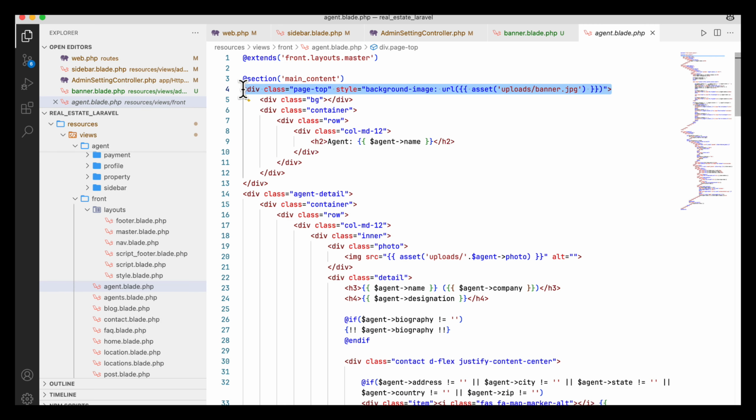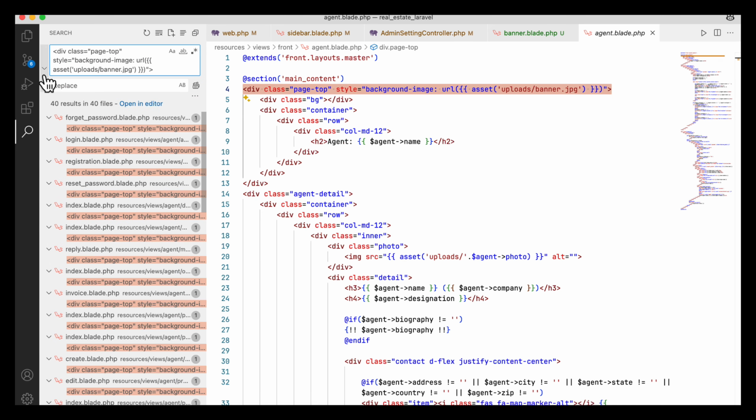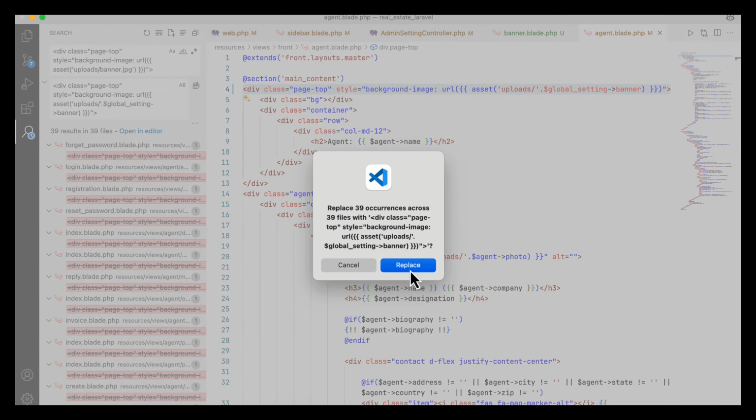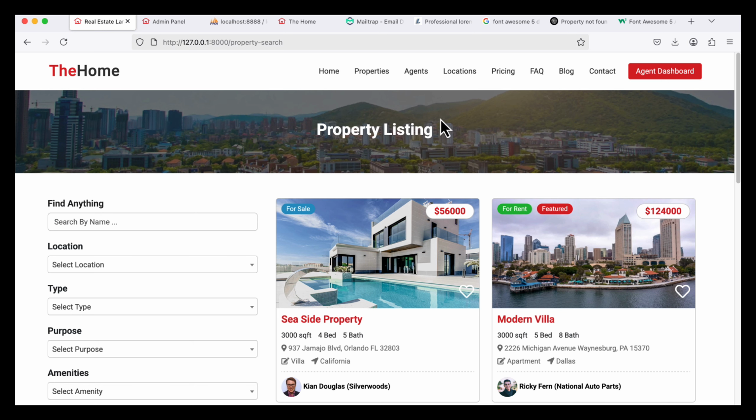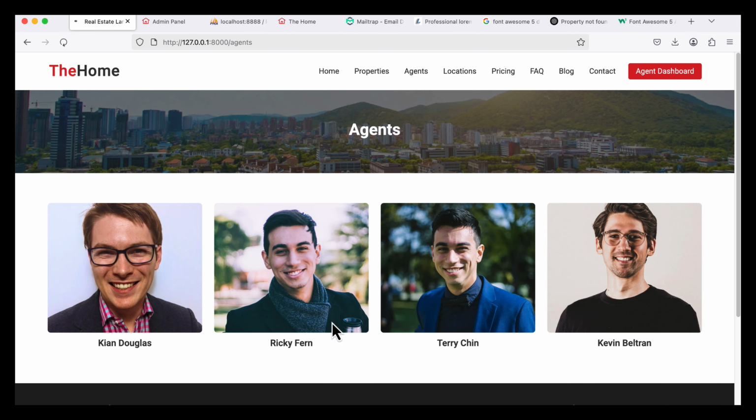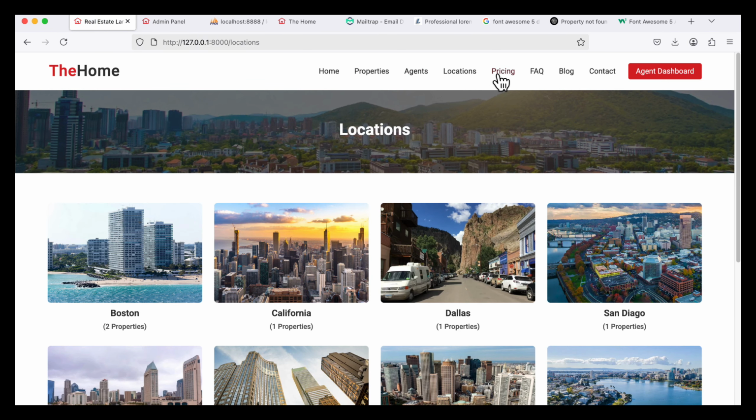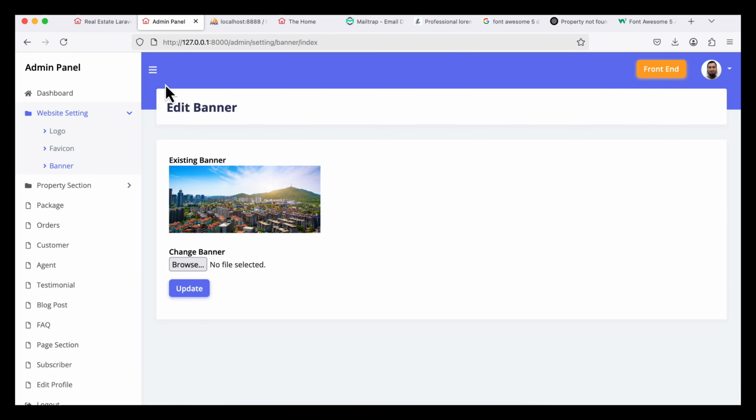So all the items like this I am going to replace with one click. So how can I replace it? Here, instead of banner.jpg, I will write dot global setting of banner. So I am going to replace everything by this one and replace. And now if you go to check it, refresh, you see the banner has been changed for all the pages automatically. So pricing, everything is changed.